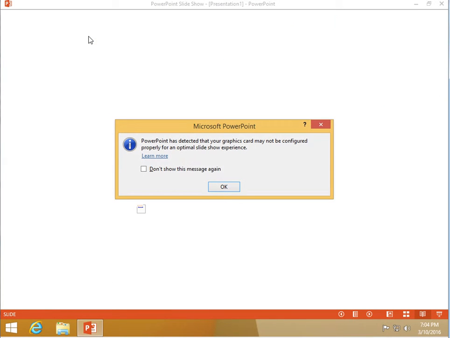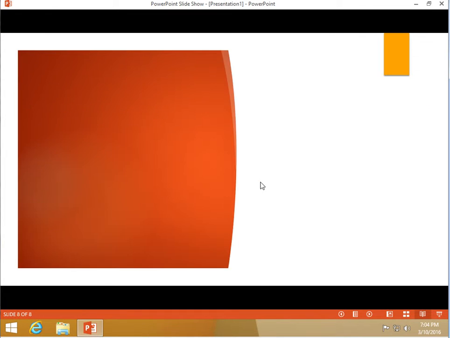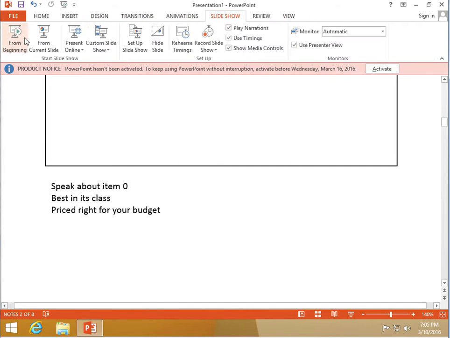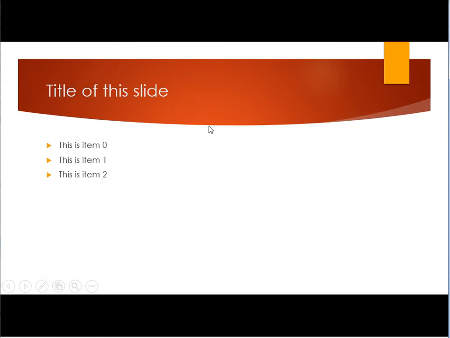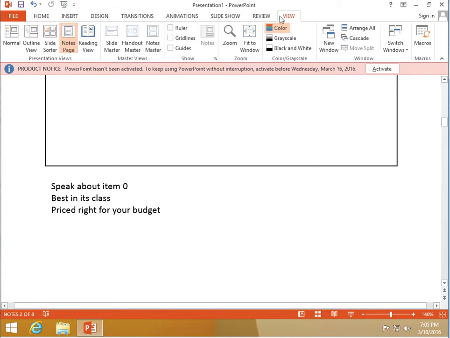Reading view is just that. It's just kind of a mini slideshow view where I can just click through and look at them. It's really not anything spectacular. You can get the same thing by going to slideshow from the beginning. I don't like a lot of the reading views in most of the Microsoft programs, but it's nice to know it's there.